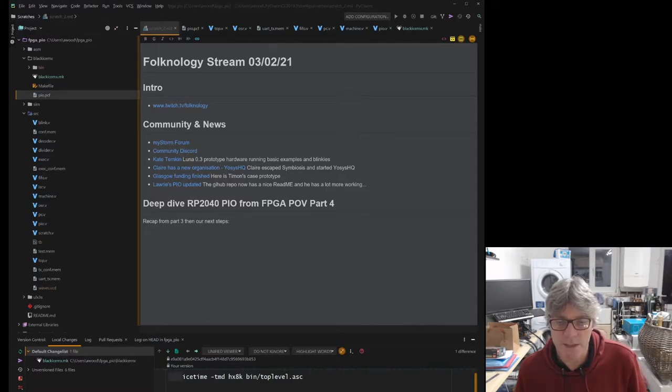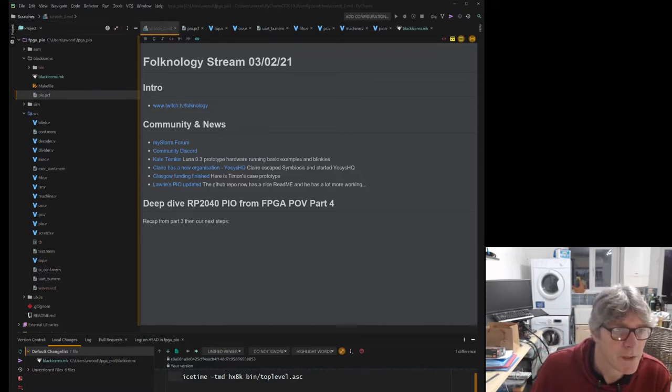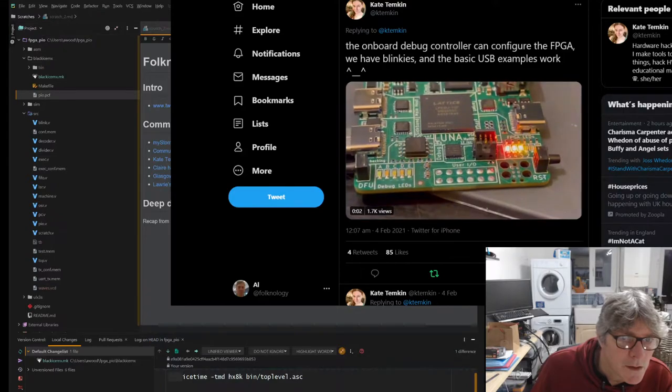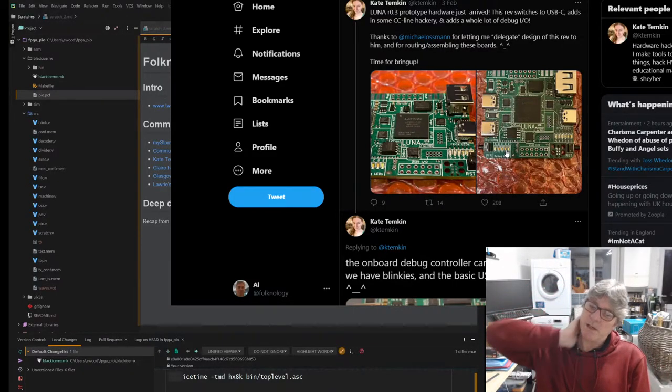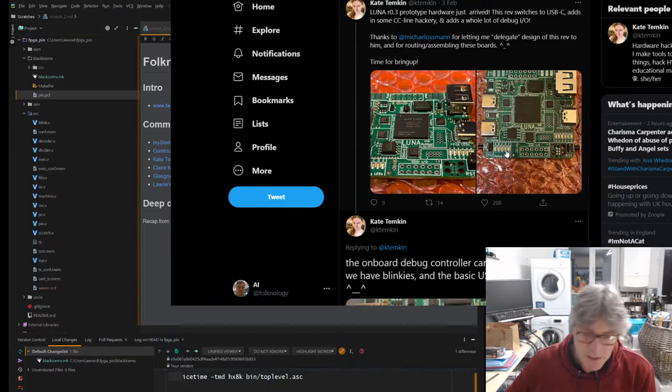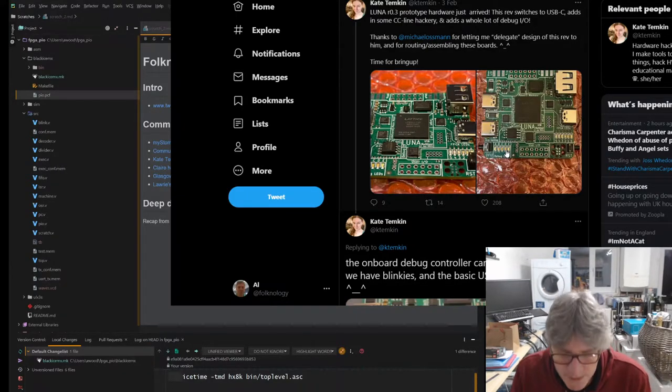if you're not aware of this, there's a really good USB project for FPGA called Luna, and Kate Temkin is the one that's doing this. Let me bring up the browser so I can show you. There we go. So Kate Temkin is working on this rather interesting, very comprehensive USB library, which can be used with the open source tools, among other things.